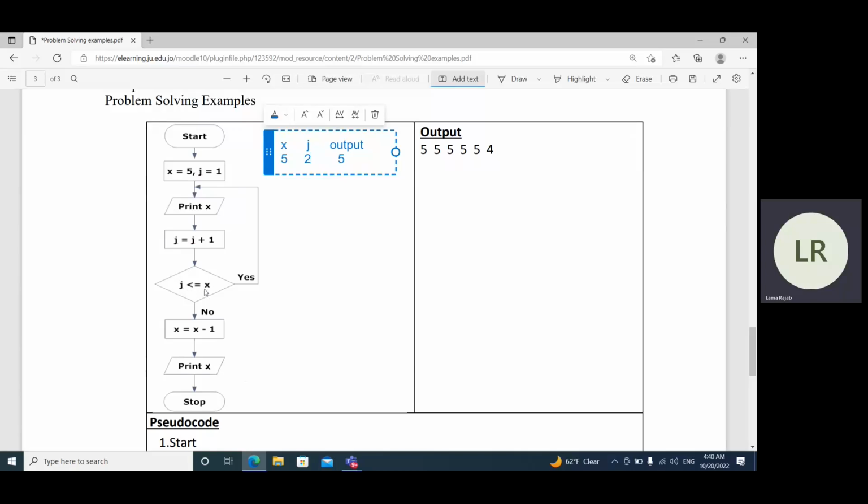2 is less than or equal to 5, yes. Print X, X is 5. J equals J plus 1, now J is 3. 3 is less than or equal to 5, yes. Print X, which is also 5. J equals J plus 1, add 1 to J, 4. 4 is less than or equal to 5, yes. Print X, 5. J equals J plus 1, now J is 5.